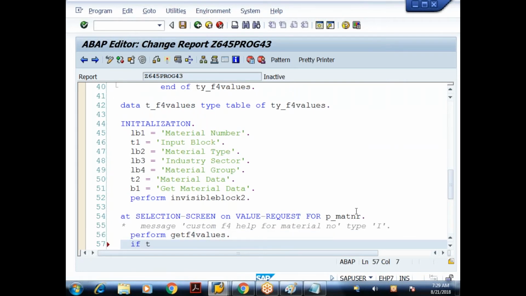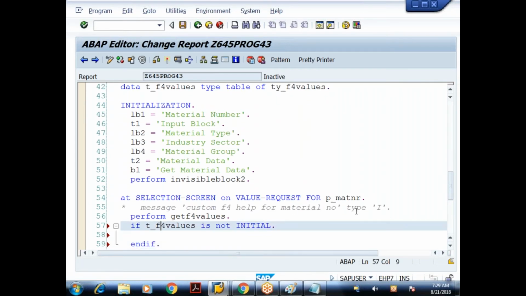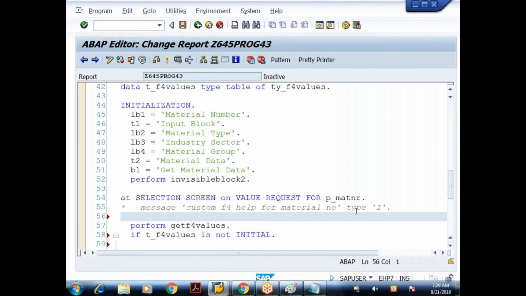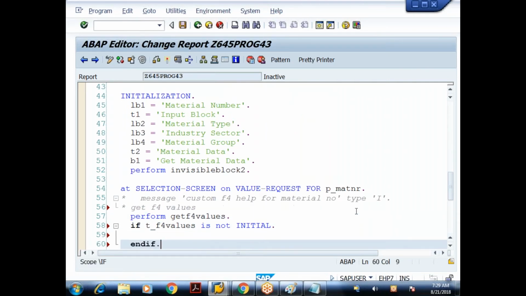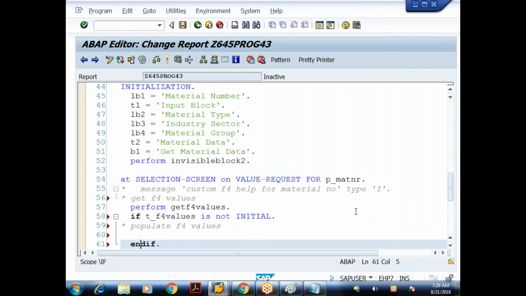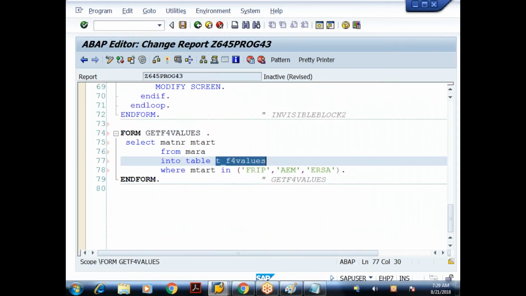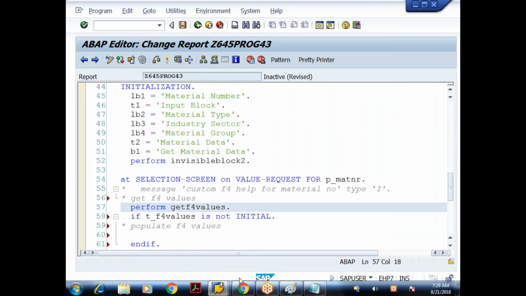Here I'll say if T_F4_values is not initial, understood? So here I'll just give a comment: get F4 values. If the internal table is not initial, meaning not blank, what do I have to do? I have to populate the F4 values. How do you populate the F4 values? Where is the data available now? In this internal table. I need to populate this internal table data as F4 values.